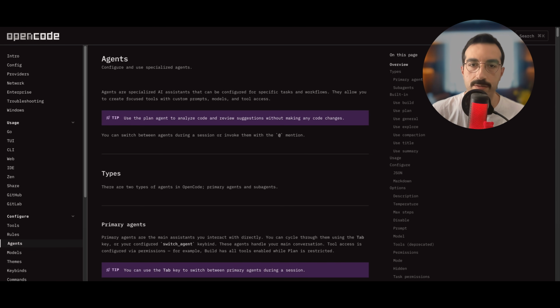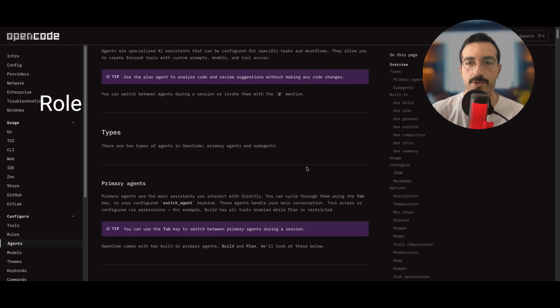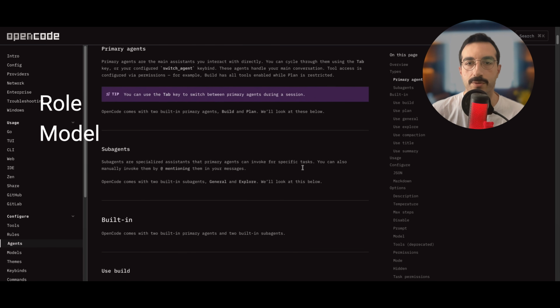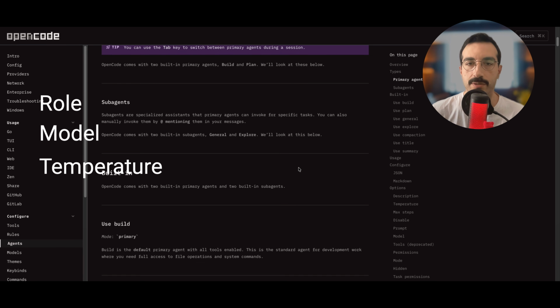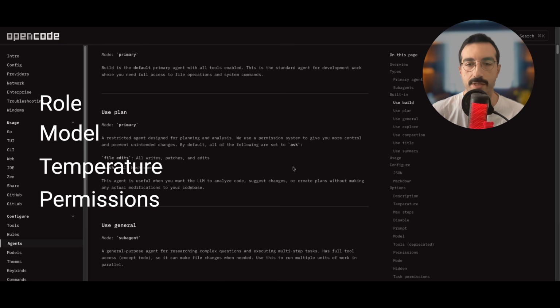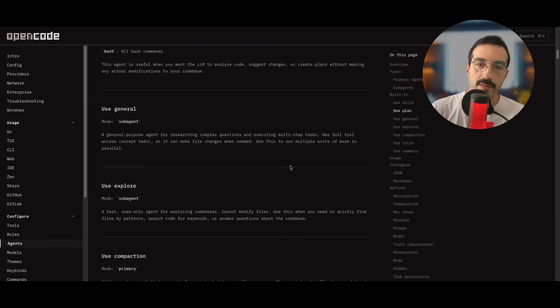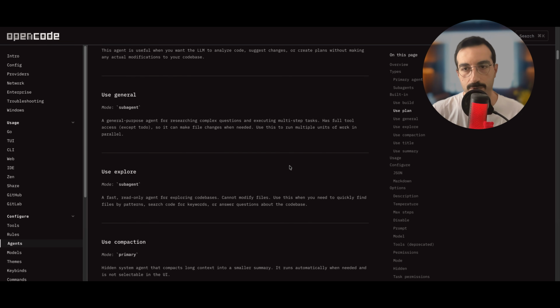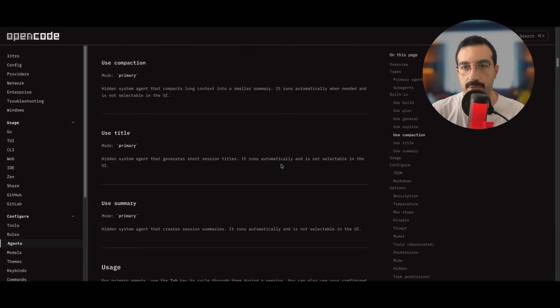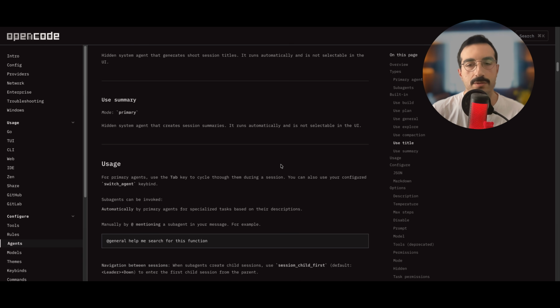OpenCode gives us the right building blocks for this pattern. We can define project level agents, choose which agent is primary versus sub-agent, configure model and temperature per agent, and set permissions per agent for editing files or running commands. So we are not building a separate orchestration framework here. We are using OpenCode's own agent system, then layering a workflow convention on top of it.